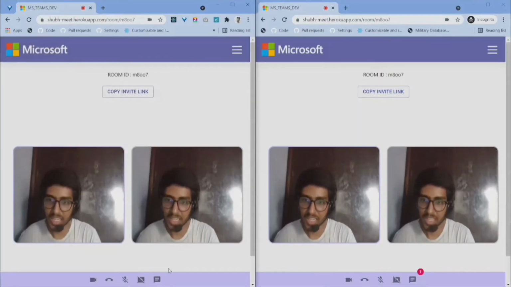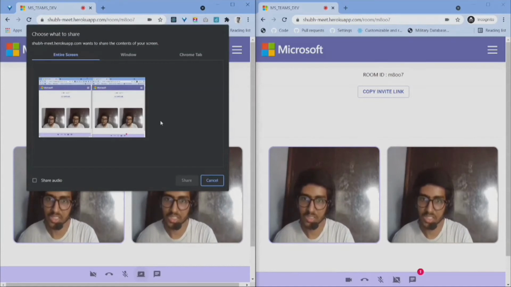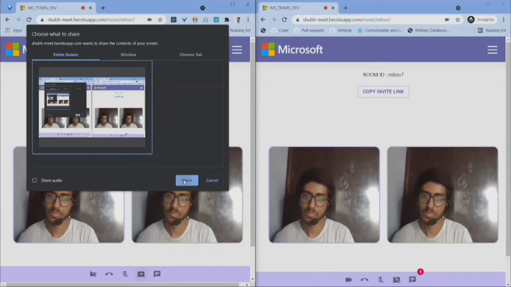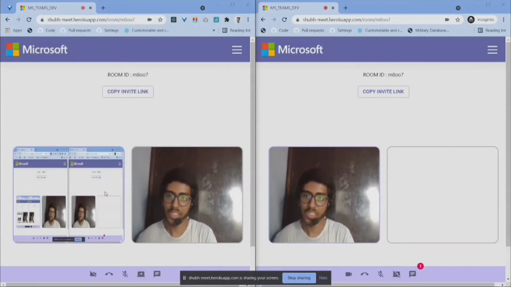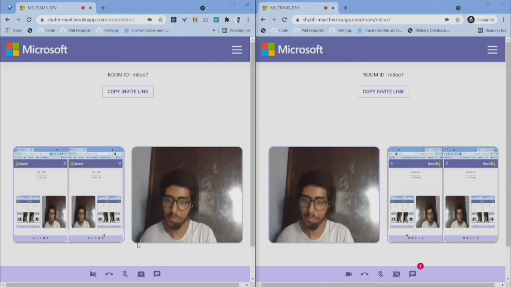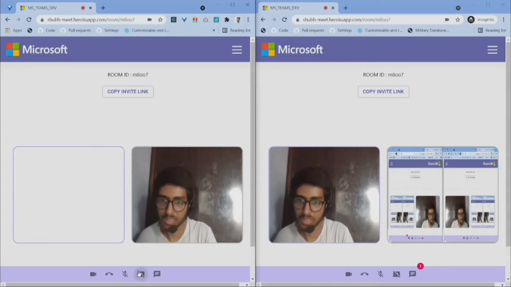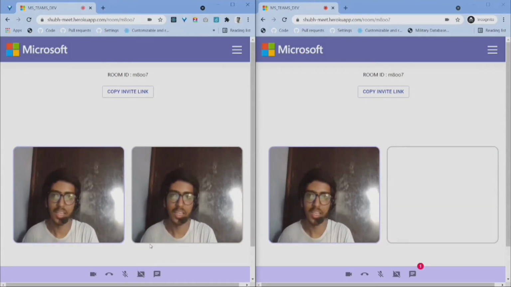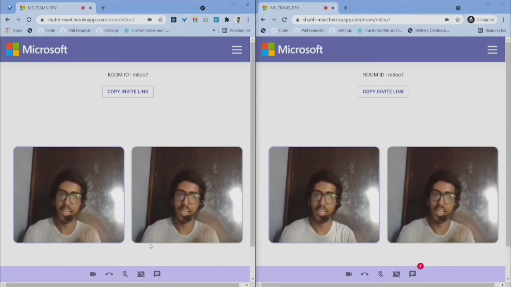Next part that I would like to show you is the screen share feature. The screen share feature shares the screen of one person to all the participants that are a part of the stream. Not wasting much time, let's just stop the screen, and yes, that renders the video of the user again.